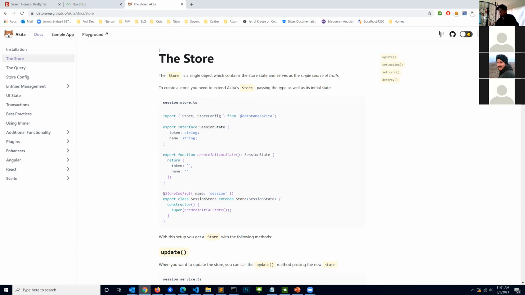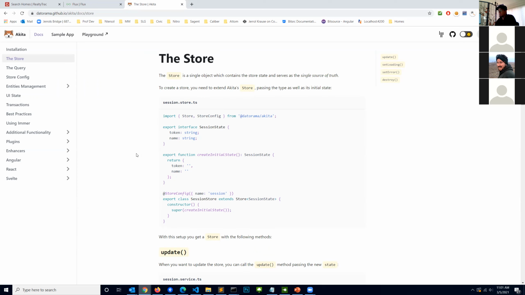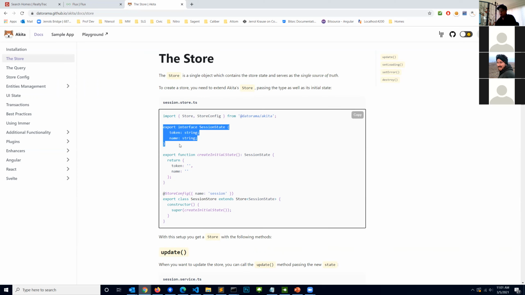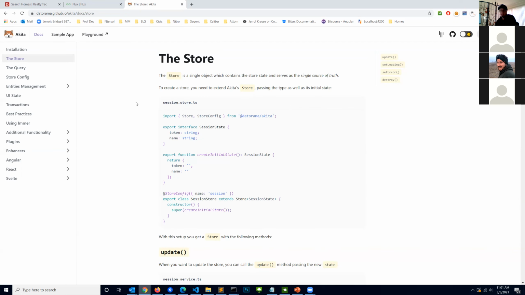So your main building blocks for an Akita store: one, you have what's called the store. The store takes an interface of a model of what your shape is going to look like. It takes an object of your initial starting state. And then here is your decorator for instantiating the thing. The store is where you put data in and modify data inside the store.